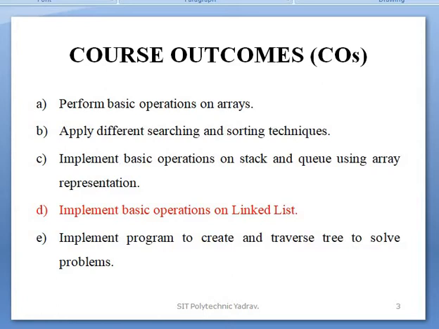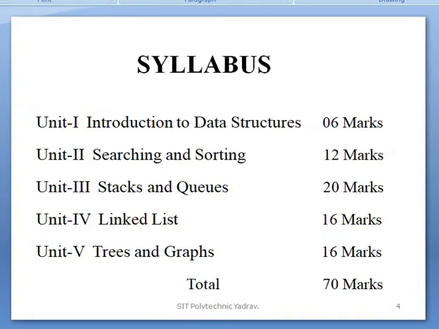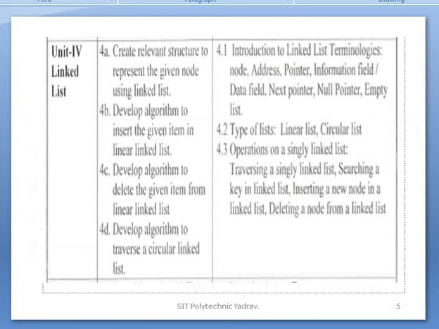Here are the course outcomes. After the completion of unit number 4, you achieve the 4th CO, that is, implement basic operations on linked list. Here is the syllabus for the course and its marks allocation. Here is the syllabus of the unit, that is, linked list.